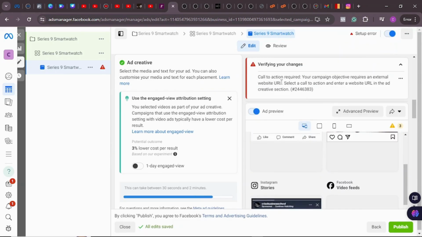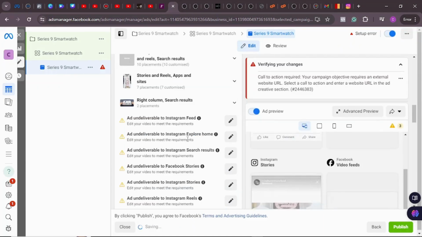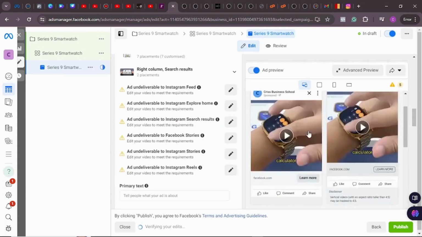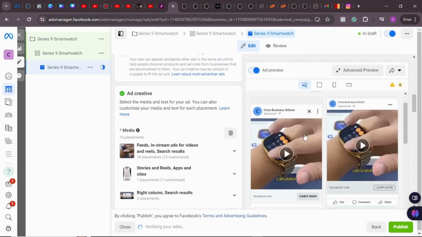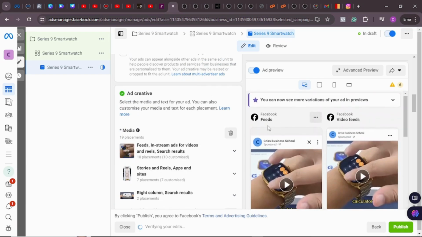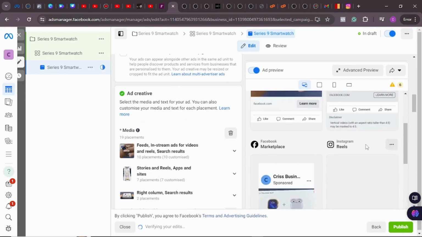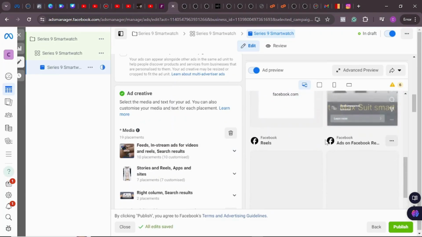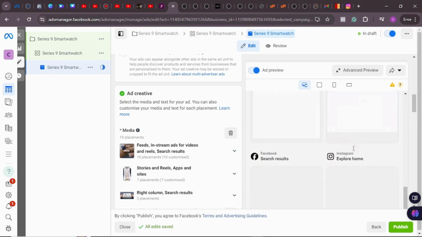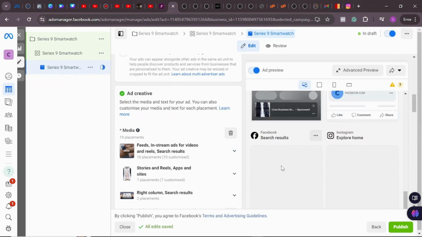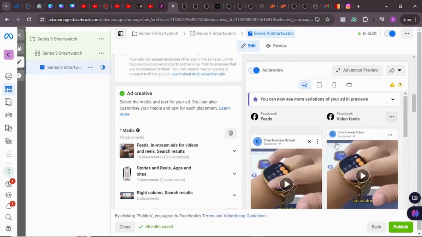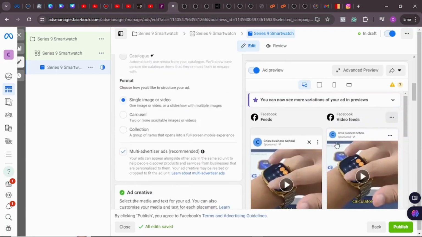So let's see the error message. It says call to action requires your, so we're going to get to that. So our video is uploading. Look at the different places it's going to upload, and this is how it's going to look on Facebook feed, on video feed, on Instagram marketplace. All these places are the places your ad will be running on Facebook. Look at it on Instagram Explore, Facebook, all of them. So this is how it's going to be running.